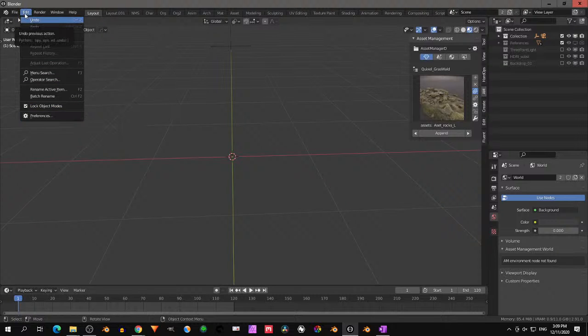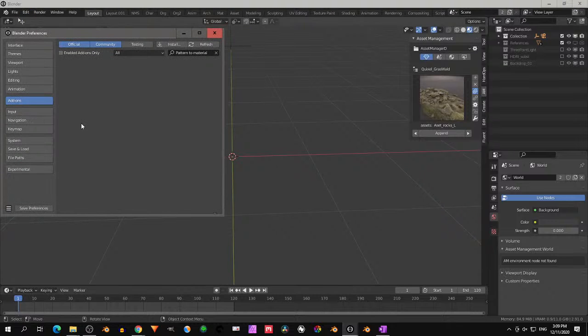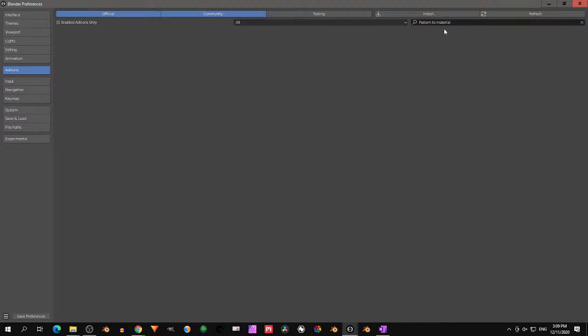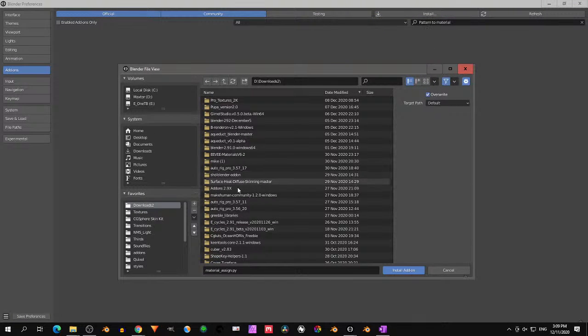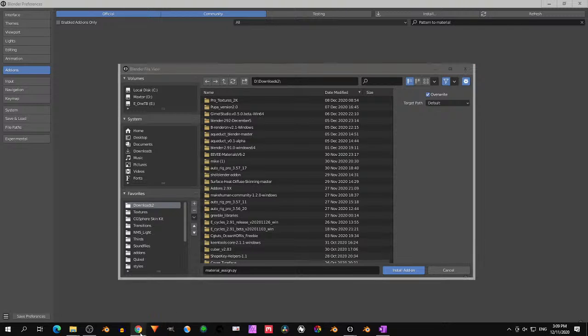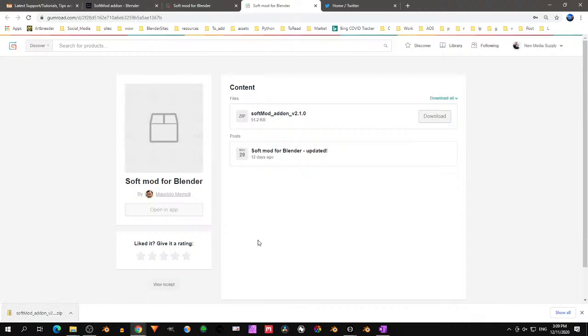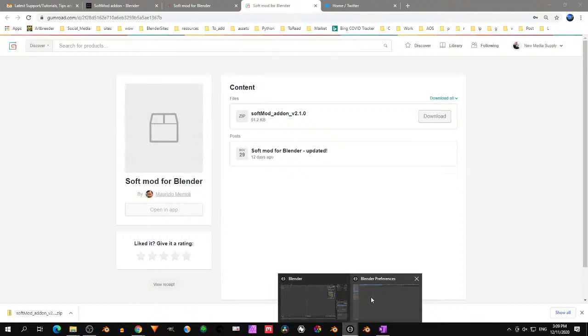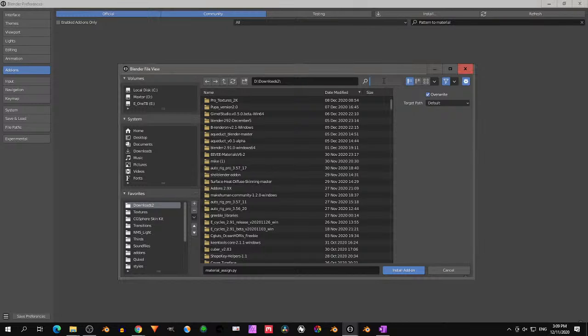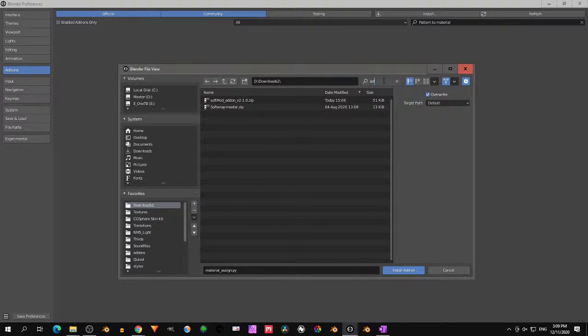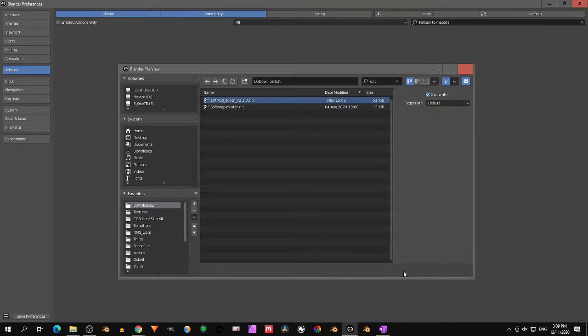So I go to edit in Blender, I go to preferences, and then I go to add-ons, then I maximize. I click on install, I go to my downloads folder, and I'm looking for soft mod. I can type in soft mod to filter it. And here I see I downloaded this file today. So I click install add-on, I select it here, install add-on.